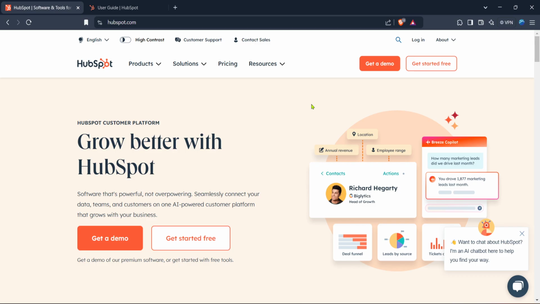To kick things off, let's head on over to the HubSpot website. Open your favorite web browser on your computer and type in hubspot.com to get started. Once the homepage loads, you'll see a button that says Log In in the top right corner. Click on that and enter your account credentials to log into your HubSpot dashboard. After logging in, you'll arrive at your HubSpot home. It's from here that the magic starts.